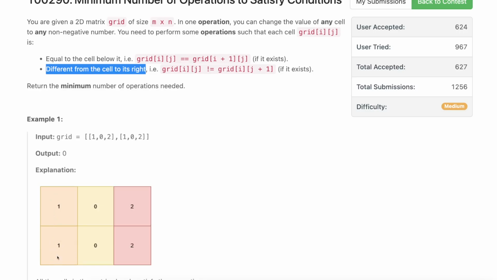Let's talk about this one. There is nothing below it, so the first condition doesn't need to be satisfied. For the second one, there is one element to the right, and this is not equal, so the second condition is also satisfied. So this cell is also good. Similarly, for this cell, this is equal to the one below it, and this is not equal to the one to its right, so this satisfies the constraint. Similarly, this one also is not equal to the right, so it also satisfies the constraint.